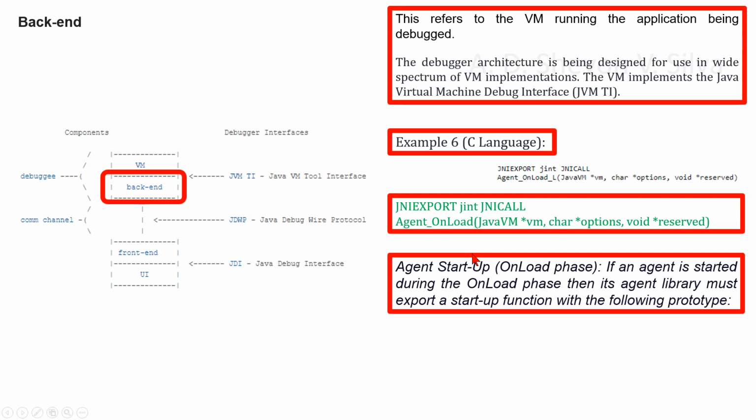The return value of Agent_OnLoad or Agent_OnLoad_<agent-lib-name> is used to indicate an error. Any value other than 0 indicates an error and causes termination of the VM.